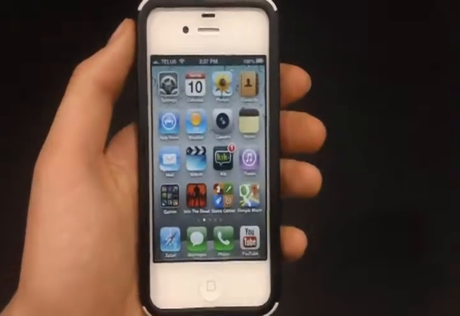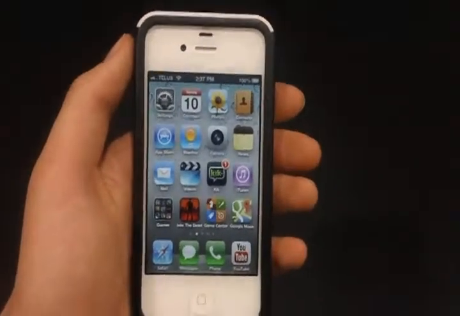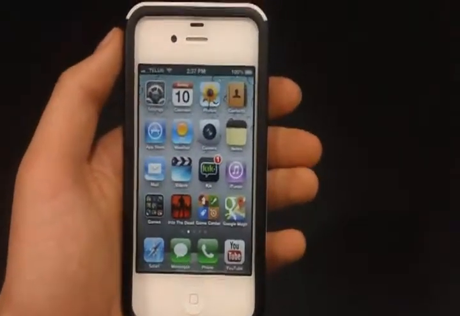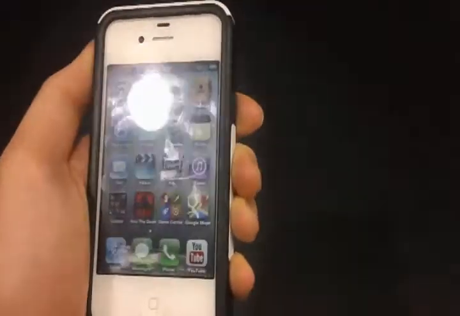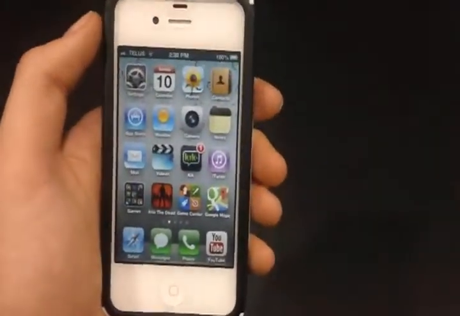Because iOS devices have highly reflective screens, when you go outside, the sun can block out your vision and you won't be able to see because it'll just all be reflecting off of it. So, if you want to turn your brightness up, it's really easy.